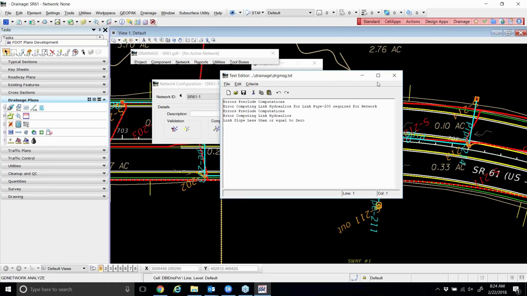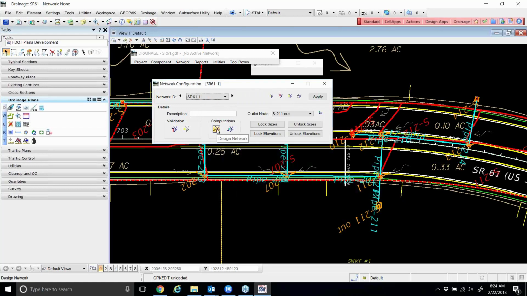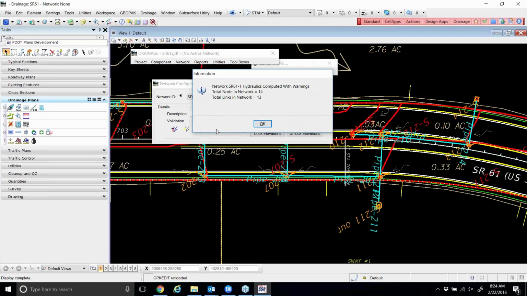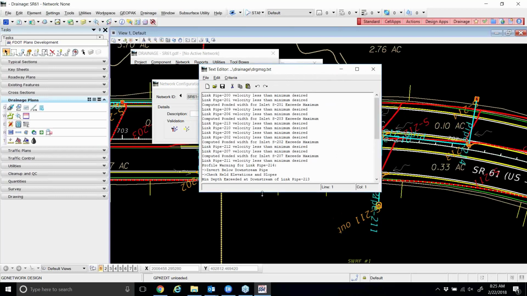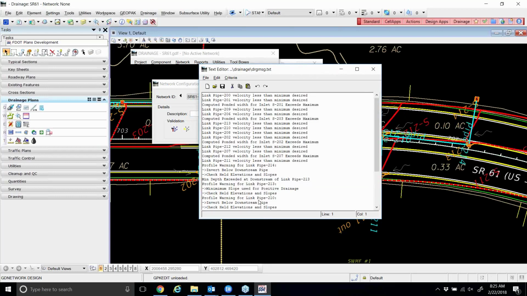And if you click the design button, it's going to tell you the hydraulics was computed with warnings. It's going to tell you how many nodes, how many links. And then when you click OK, this is going to perform all the analysis, and this is the one that's going to give you all of the different warnings that you might have.